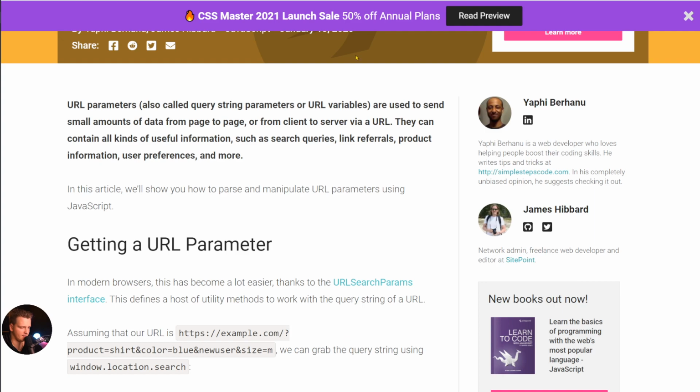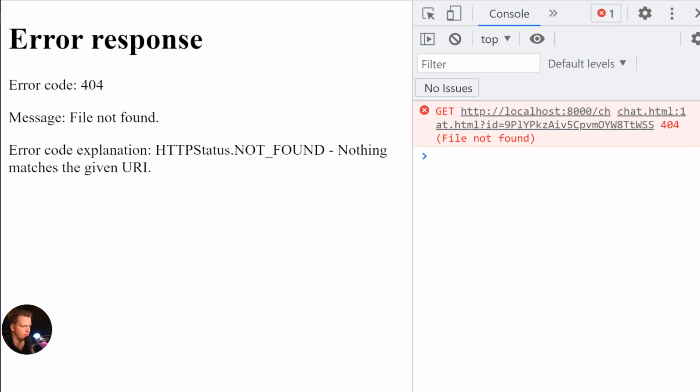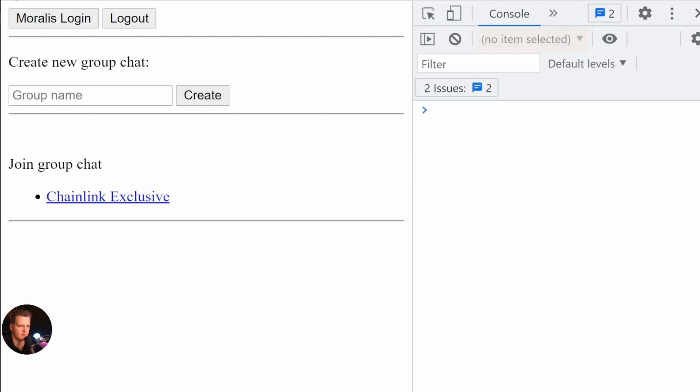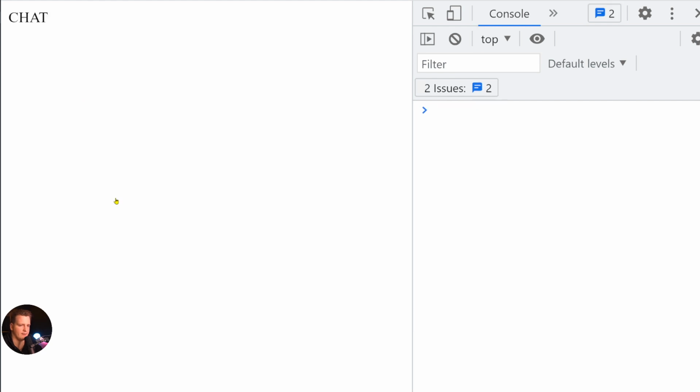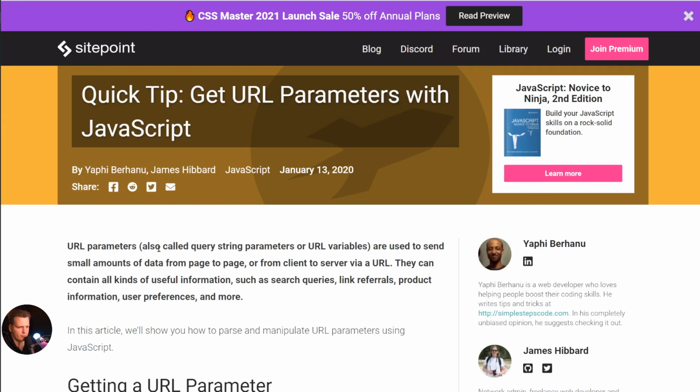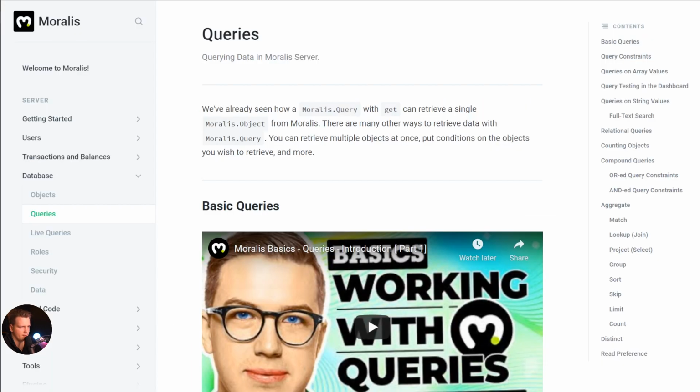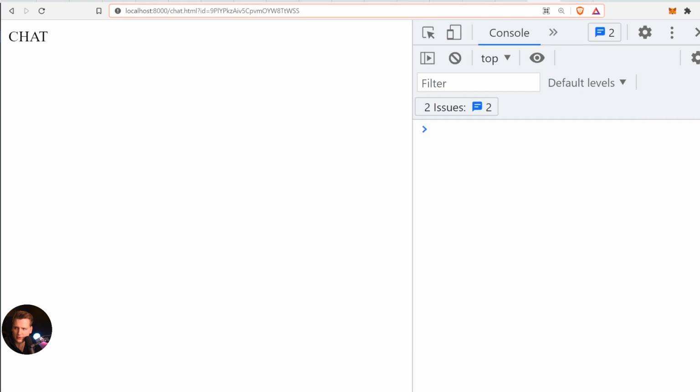All right, let's do like this. And then we go back to our page here. And now if I click this, as you can see, I get to the site that we just created. It says just chat. Also, I Googled how to get URL parameter, because as you can see now, we do have a URL parameter here. We pass the ID of the chat.